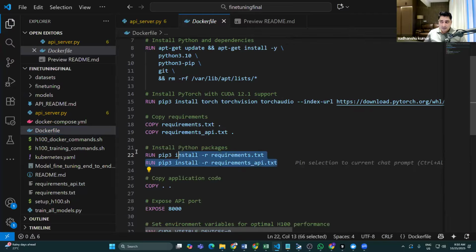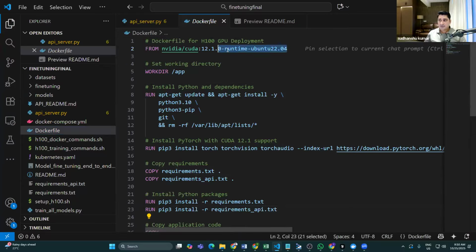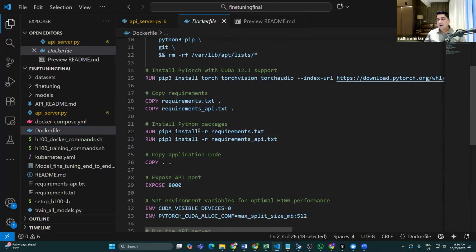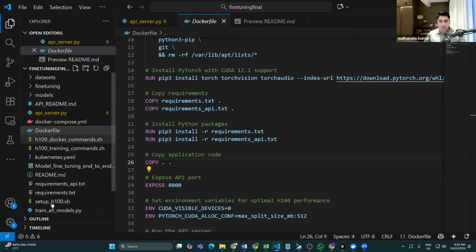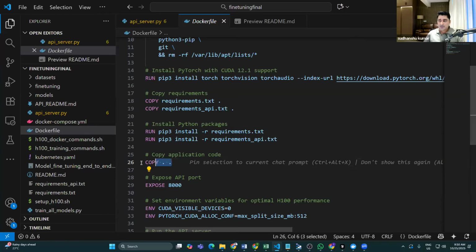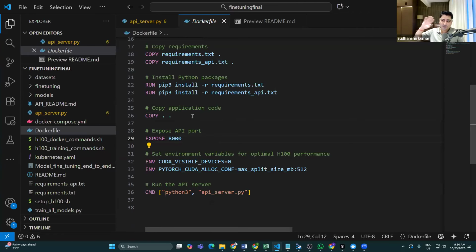Now till this part, our system will be ready with all the dependencies on this operating system. Once it is ready, we copy the application code, whatever code base we are trying to send. And then we open up port 8000 to the outer world, so whatever you do, just expose it to the outer world for me.